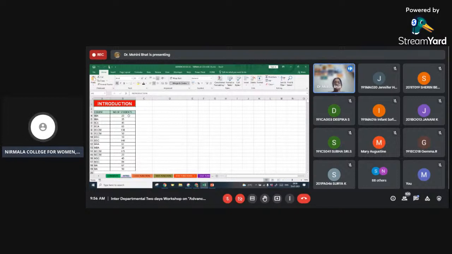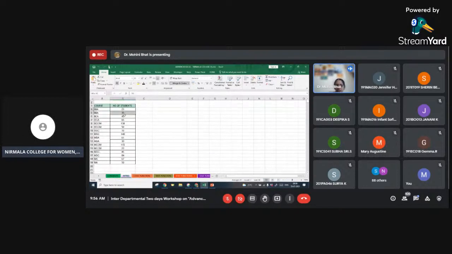Now the question is, how do you find the total number of students? You just select these numbers. Let us select here and drag it down. Once you select, come to the editing group in the Home tab, click AutoSum, then Sum. Automatically the total is visible: 981.